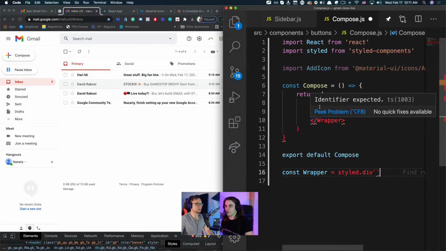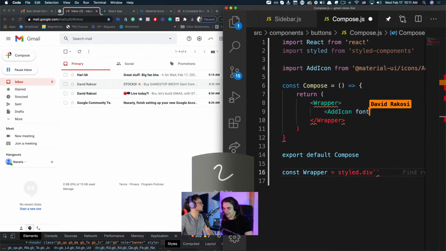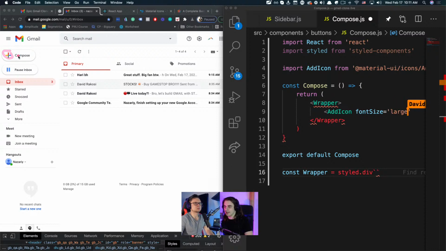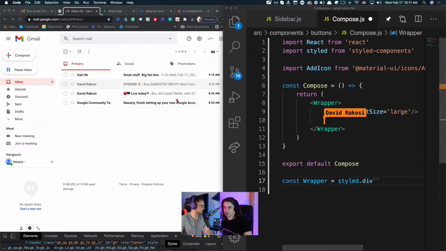Cool. Let's give it the wrapper. And we will add the add icon in here, and we will make the font size large. We will just pass it in because, once again, these icons are, at the end of the day, components as well.